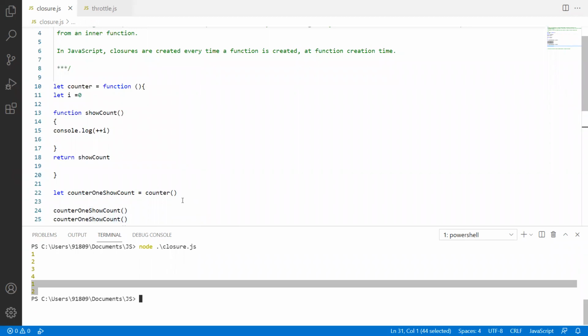In simple terms, you can understand that the inner function will have the outer scope variables. Whenever you return that inner function, it will have a backpack. It will take all its variable context, and it will have its own variable.